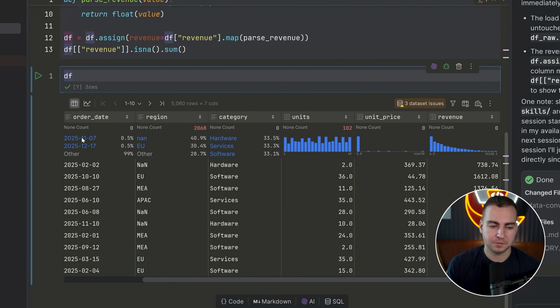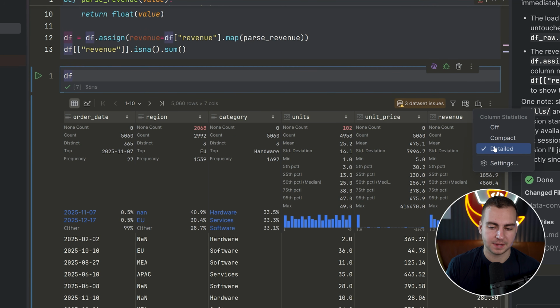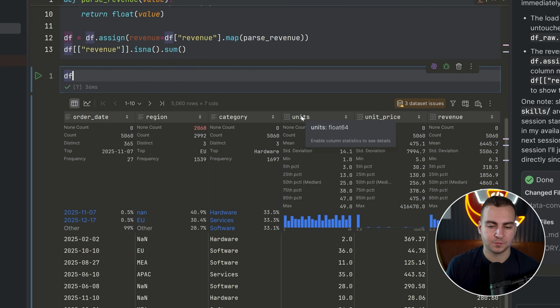Now, the first thing to have a look at here is the column statistics. Now, these are something you can enable or disable, and you can also make them more detailed. I'll quickly show you how to do that in case you don't have them enabled. So if you look at this button here, it says show column statistics. You can change this between off, compact, and detailed. If I go detailed, you'll see we get all of these different views. And also if we hover over one of the column headers here, we'll view this same thing, as well as the type of the column.